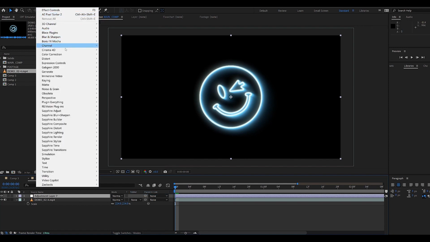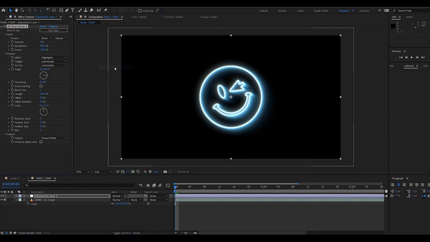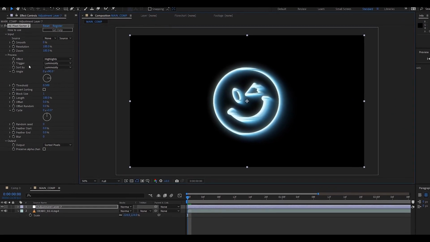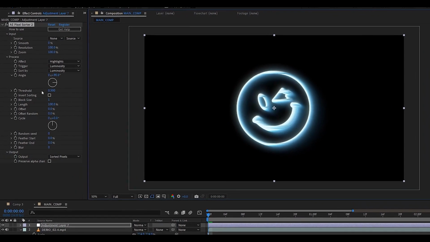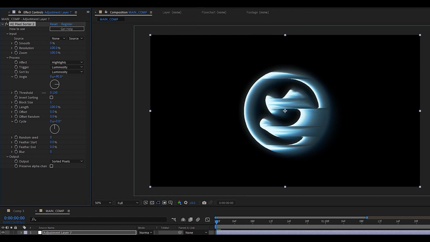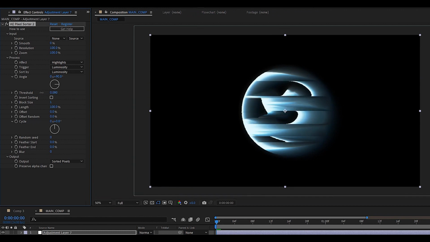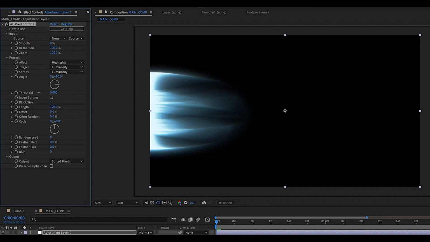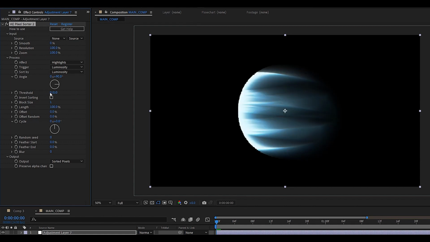So create a new adjustment layer and add the AE Pixel Sorter 2 effect to it. And make sure you set your preview quality to full, because if you don't, you're not going to see the proper results. We can then start to play around with the settings. I usually play with the threshold and see how everything is already looking without changing anything. As you can see in this case, it's already looking pretty cool. One thing you can play around with is the angle. So if you want your effect to be vertical or horizontal, just play around with that.